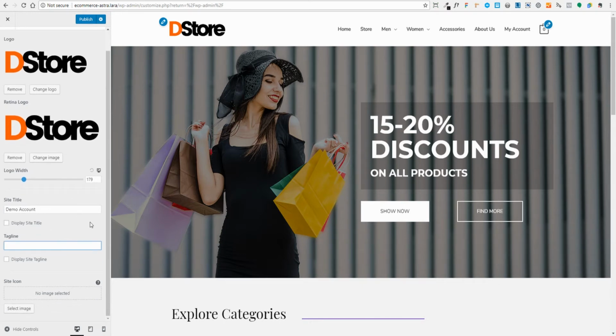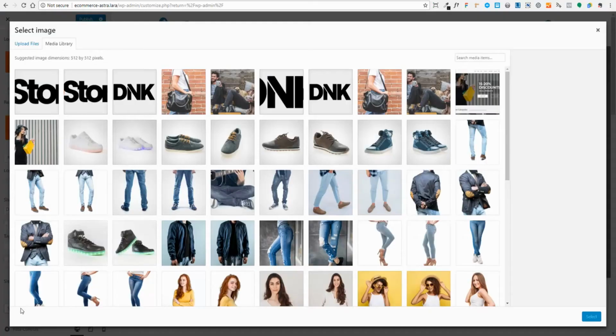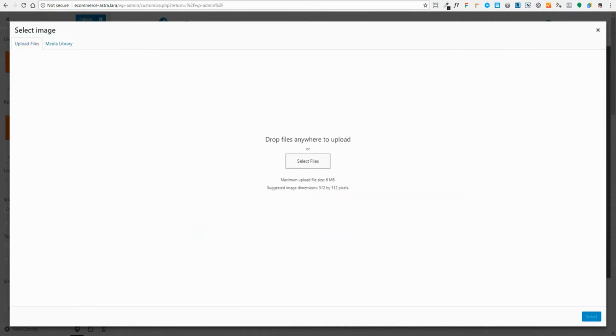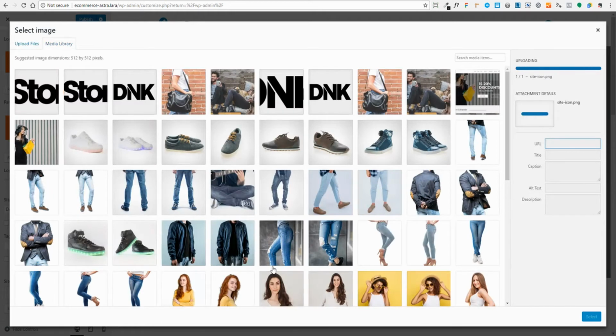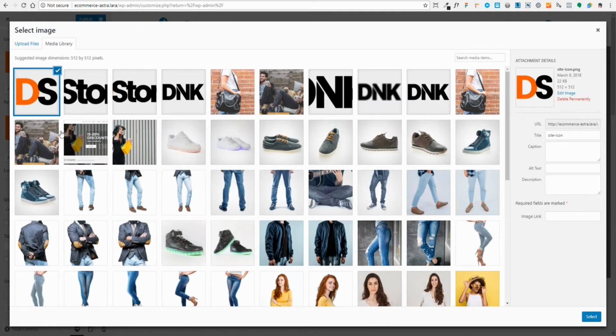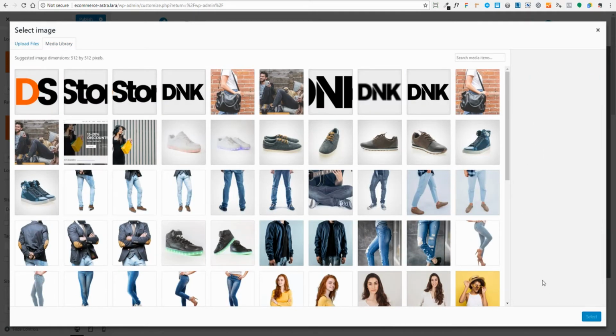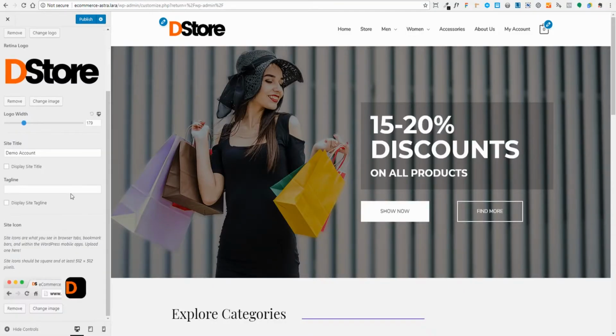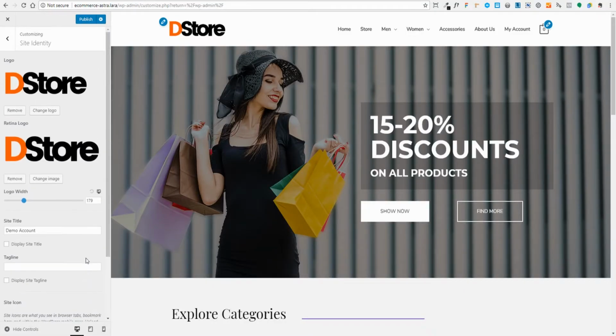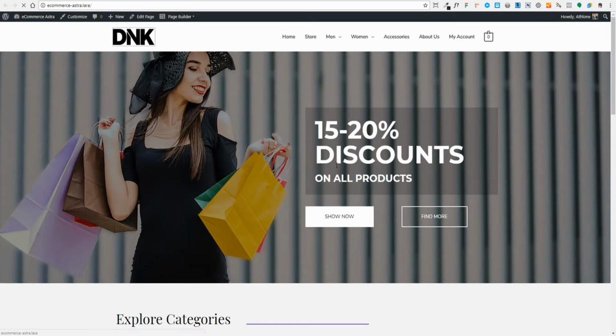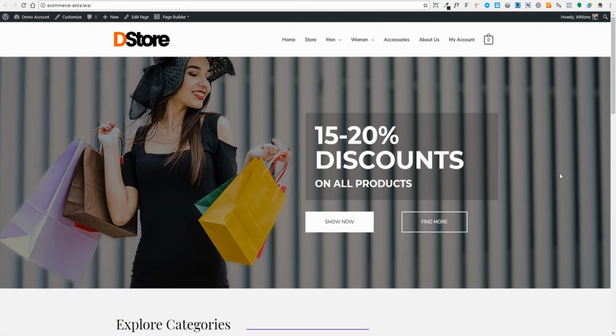I'm now going to upload my site icon. I'll click select image. I'm going to upload it. I'll select my file. There it is. I'll click select. Now I have my site icon installed as well. Once I'm happy with everything, I'll click publish. Let's take a look what it looks like on the front end. That's looking good.